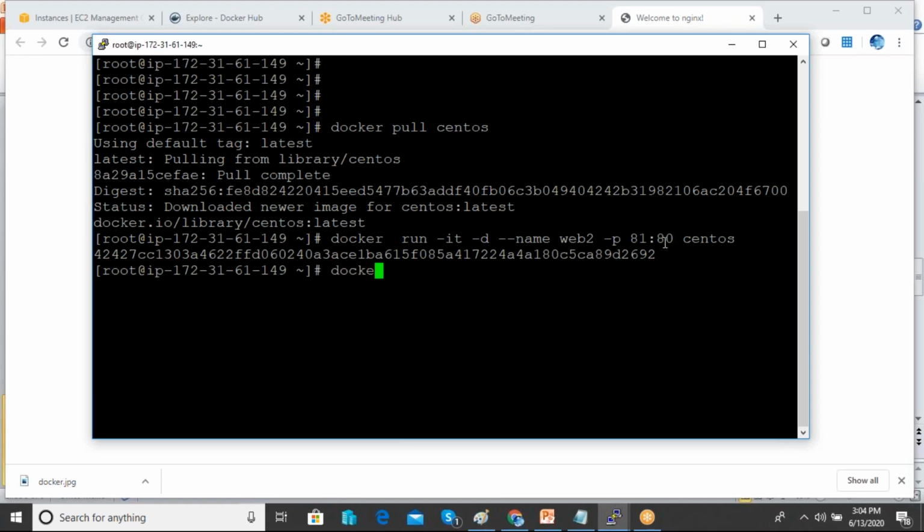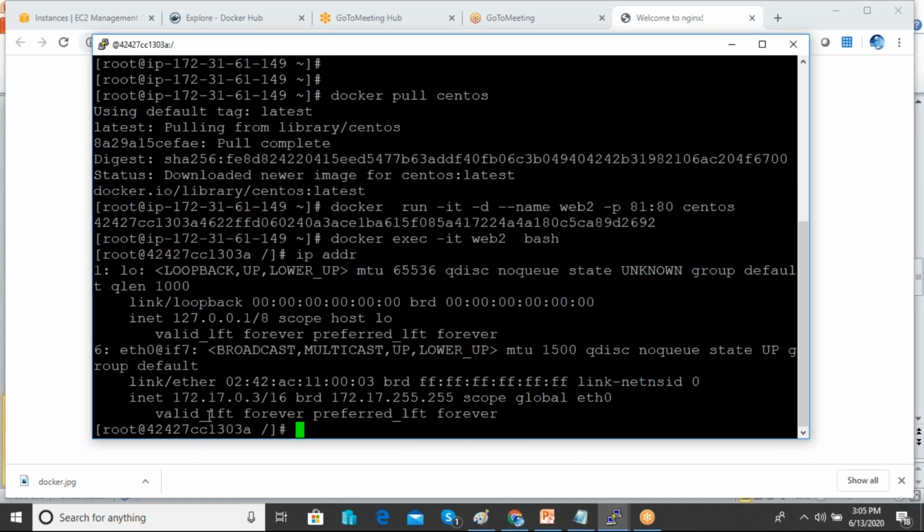I can log in inside the container with docker exec -it, the container name, and launching a bash shell. I'm going to log in inside the container. We can see the prompt has changed now, and I am inside the container. It has its own IP address and its own file system.